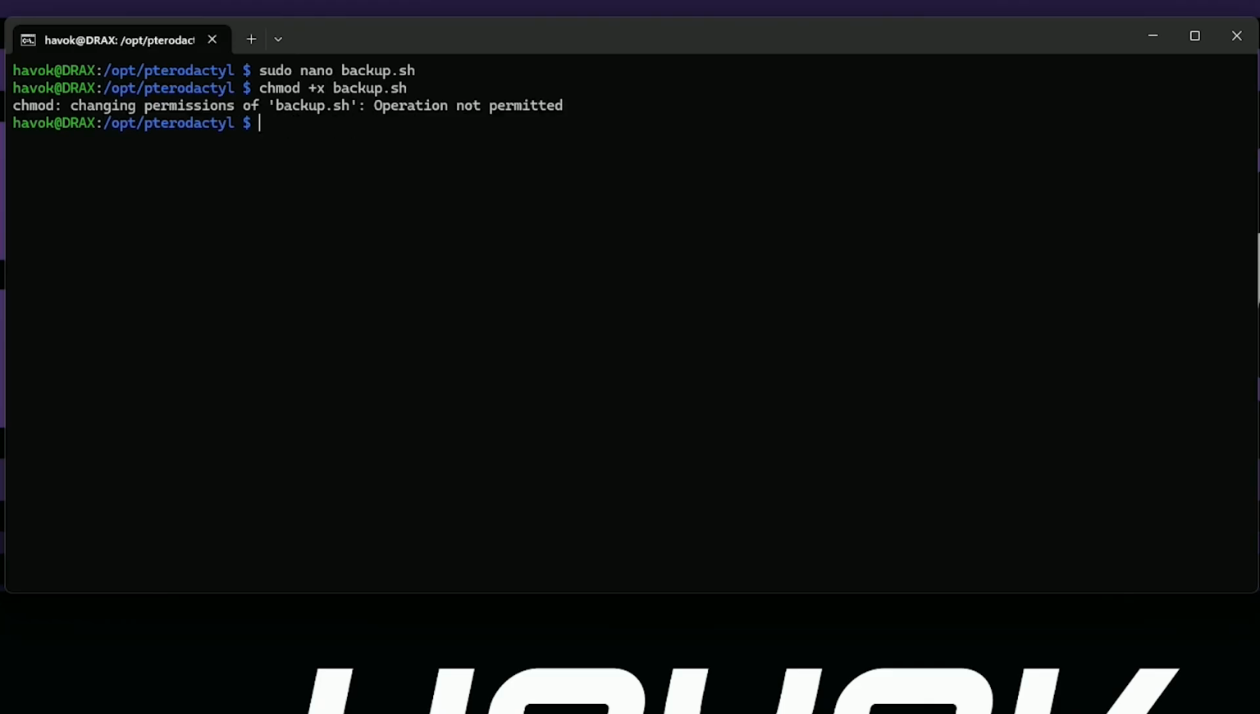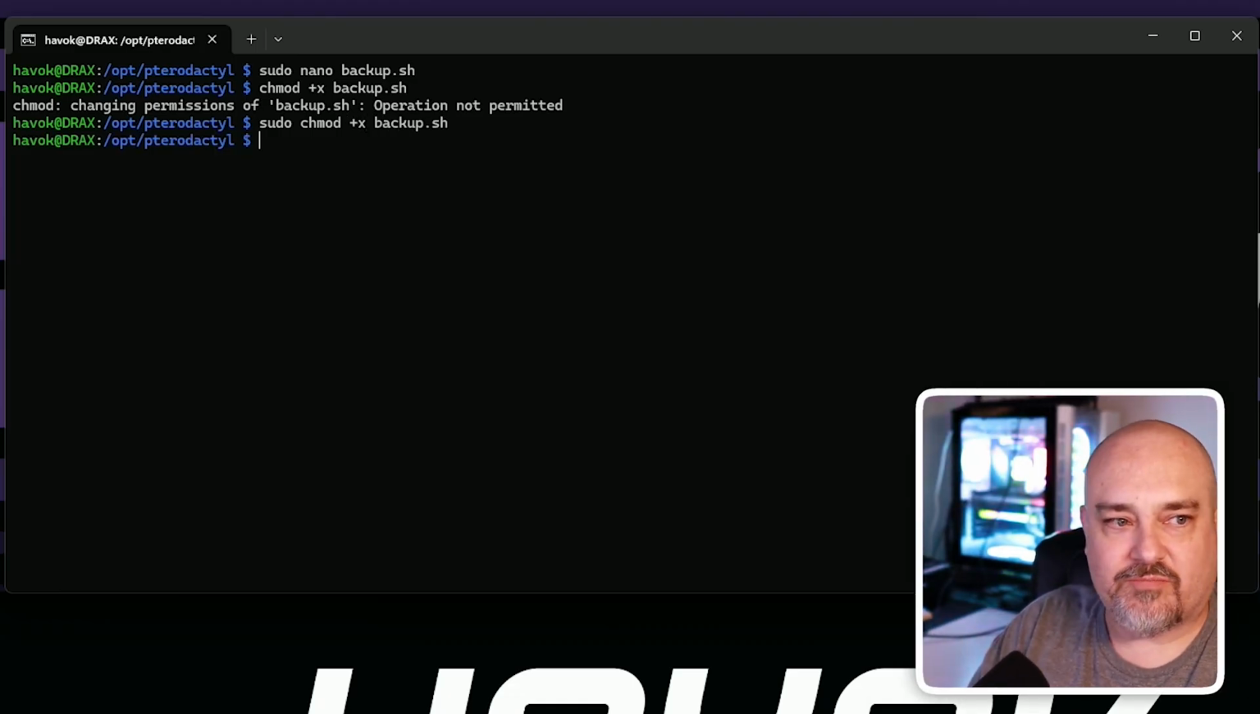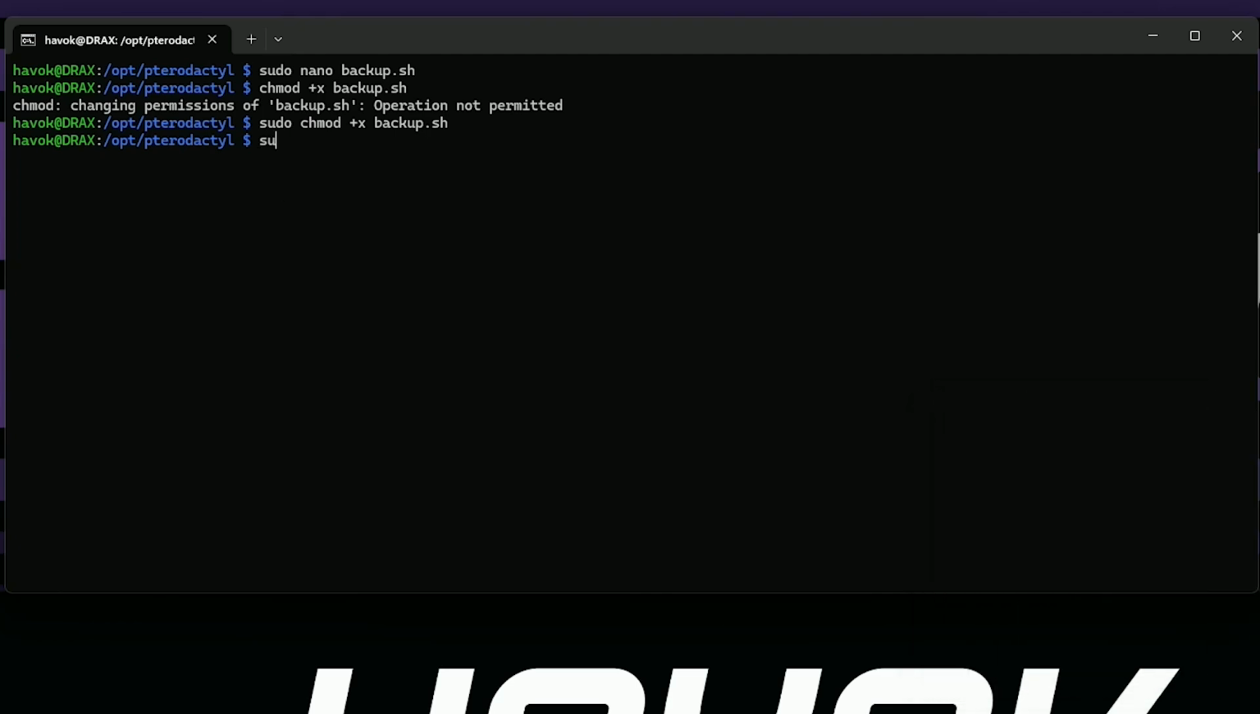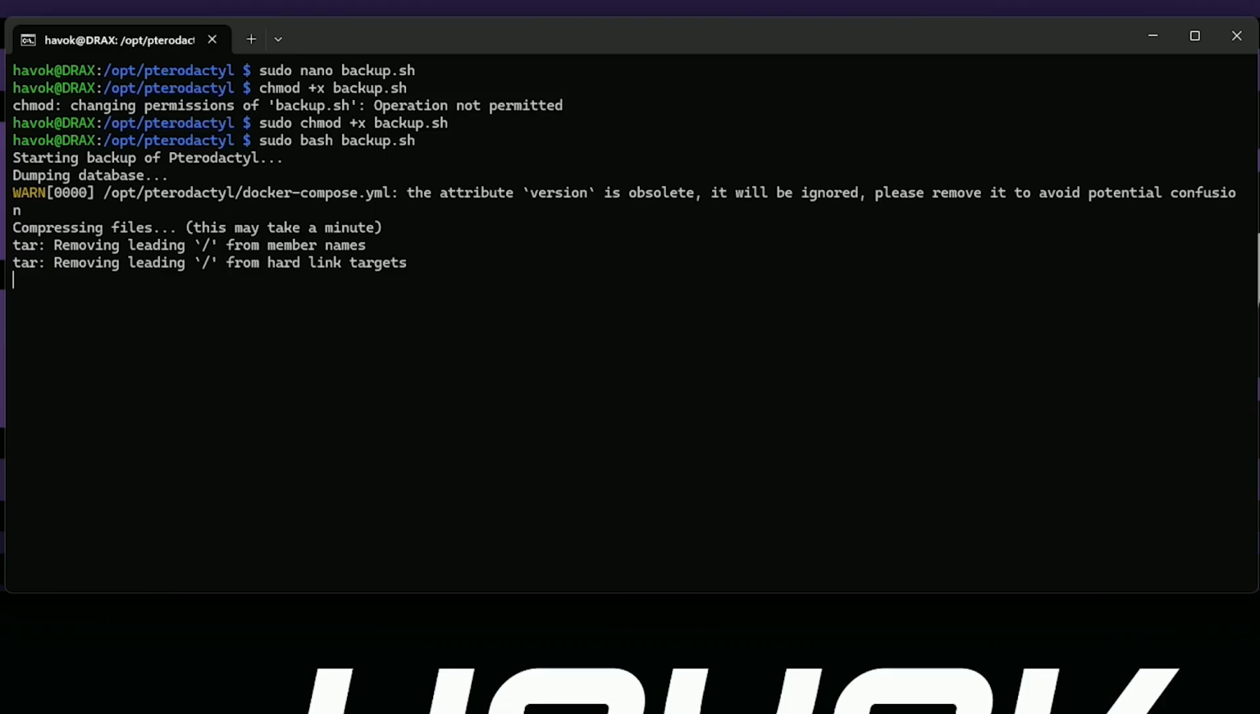Forgot to do sudo. Sudo chmod plus x backup.sh. Like to show you that stuff. We screw up too. Got to put in the little blooper things there. And now we run it. So we will go sudo bash backup.sh, and it's going to go start stopping some stuff, doing some backups, and create a backup file there.